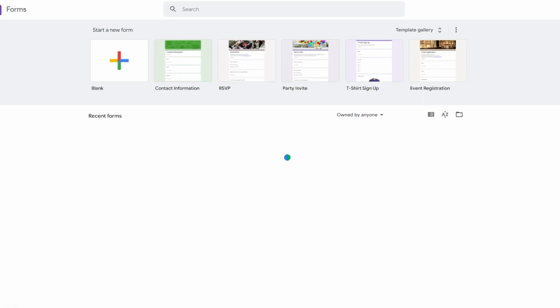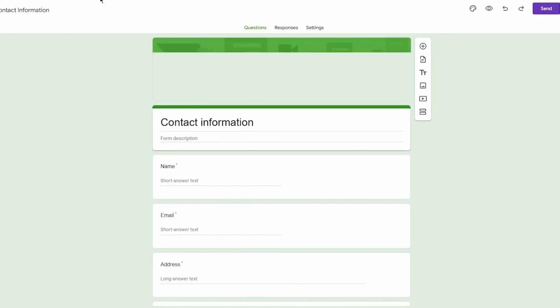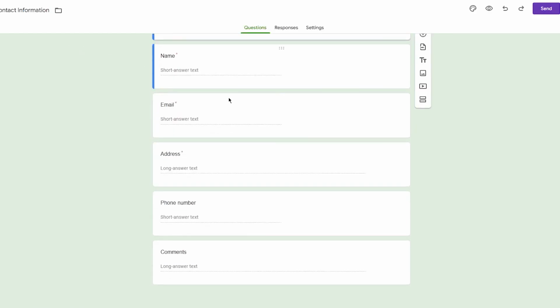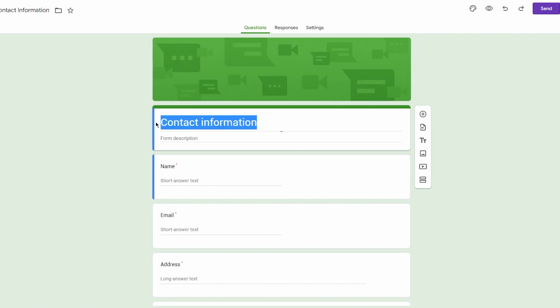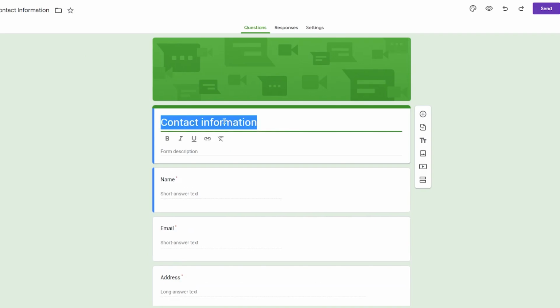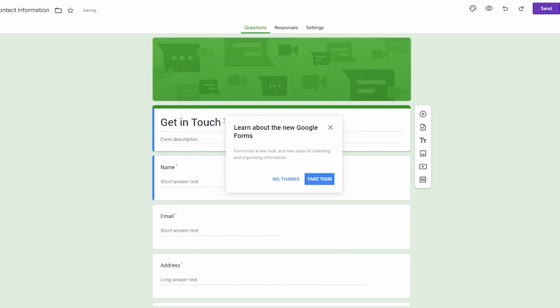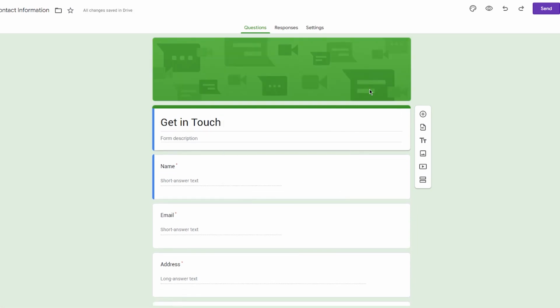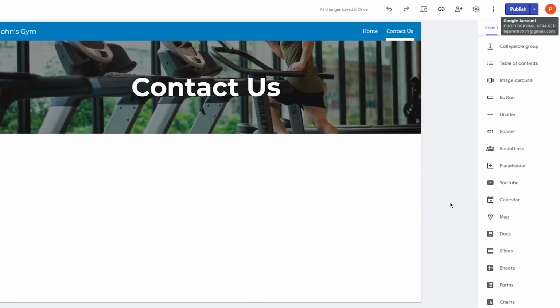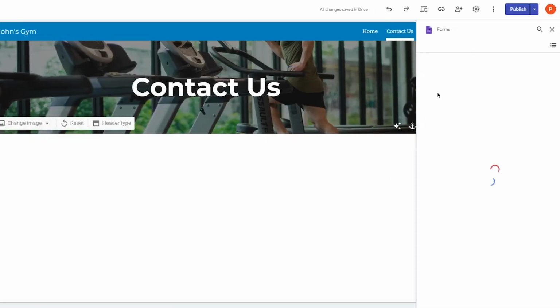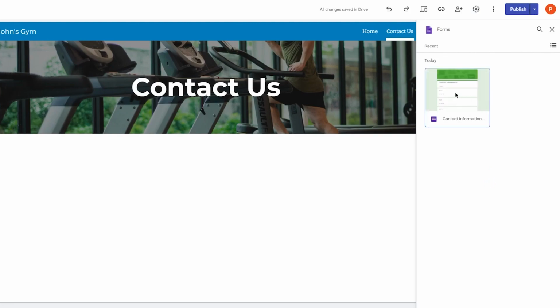And once you're in contact information, as you can see in recent forms, a contact information form was just added, edited accordingly to however you like, as I said. So you can write something like get in touch. There we go. And once you've done that, once you've added all this, just go on forms. We're going to wait for it to load. And there you go. Your form has been successfully added.